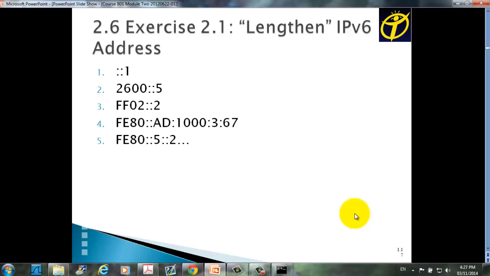So, here's the other possibility. You receive an address that's already been shortened. What do you do? Let's take a look at the first address, 2600, colon, colon, 5. How many blocks of 16 bits, or 4 hex numbers, should there be if we were looking at a fully expanded version of this address? Do you remember?